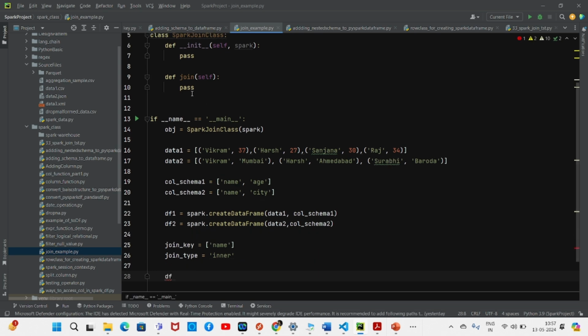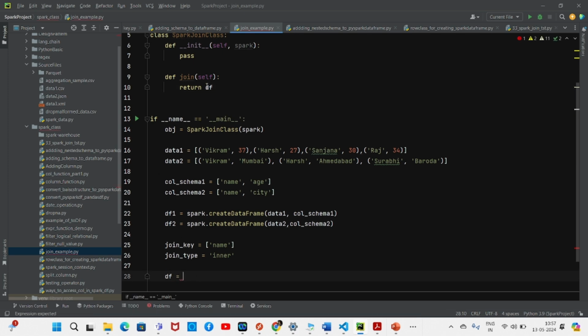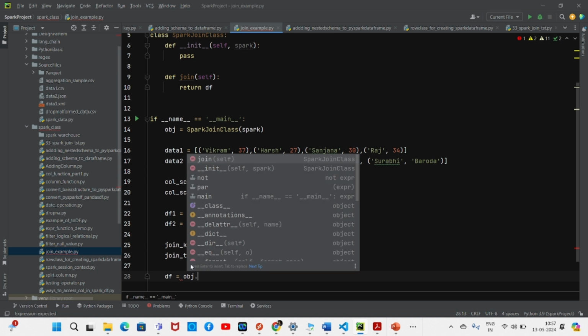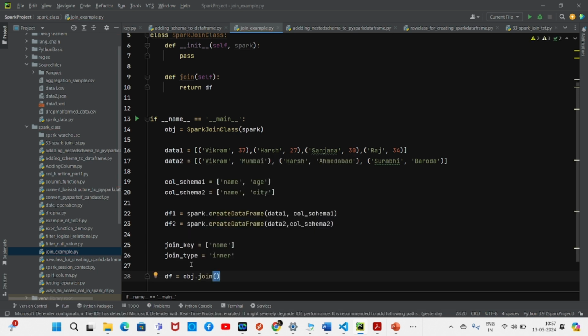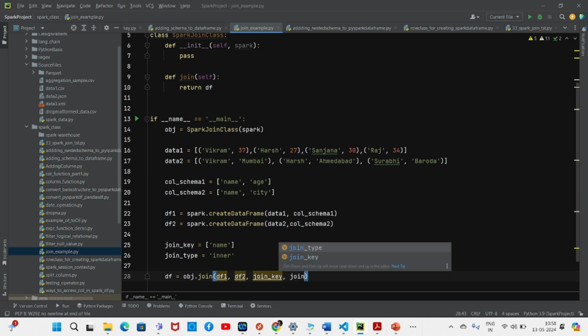Now this is my function where I will be doing my joins. So I've created the object obj of this particular class. I'll say obj dot join, and I'll pass the data frame one. I've not written the definition of this method, but we will be writing it. I'm just creating a kind of template at present. df1, df2, my join key is my name column, and my join type.